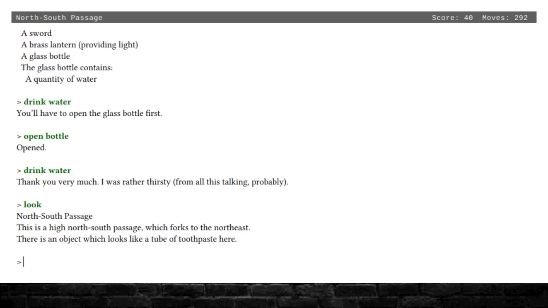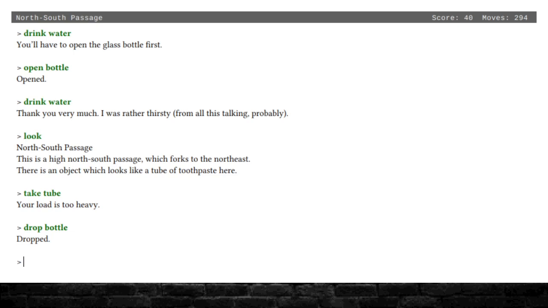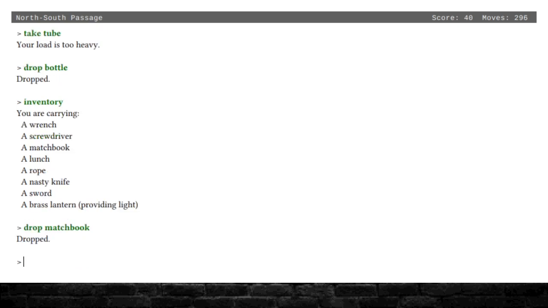Look. Take tube. Drop bottle. I never thought to use rope to traverse up or down anything. Drop matchbook. Take tube. At least there's persistent items in the world. That's something that's nice. So if you drop the matchbook here, it's gonna stay here, right?